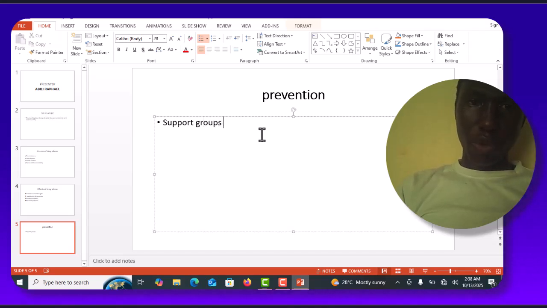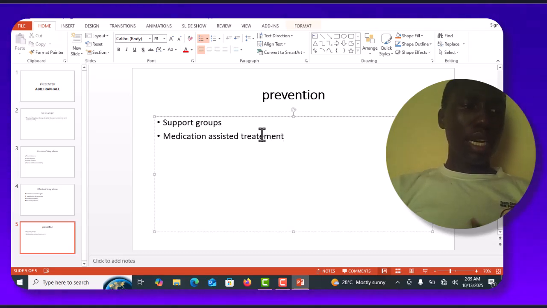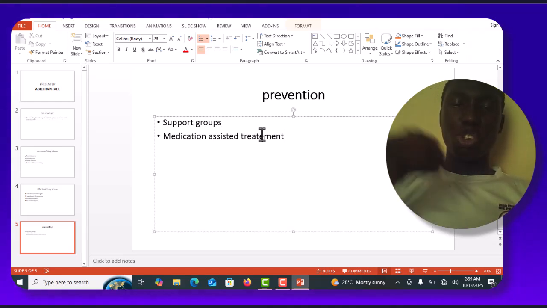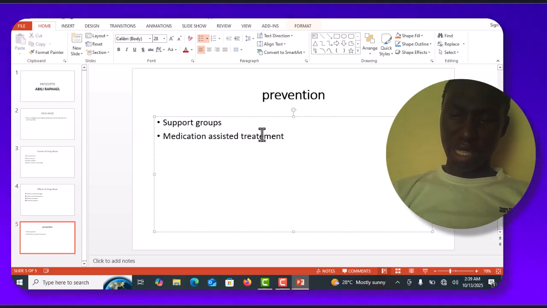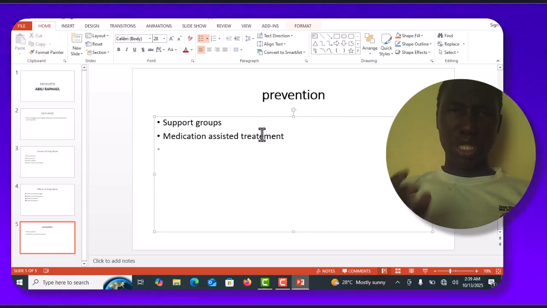to communicate with people on the effects of those drugs and how they affect our body system in the way they work. The second one is medication assisted treatment. In medication assisted treatment, we counsel someone and they are given ways how to stay away from it.